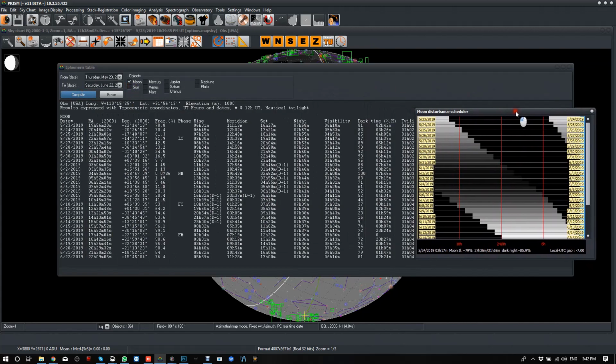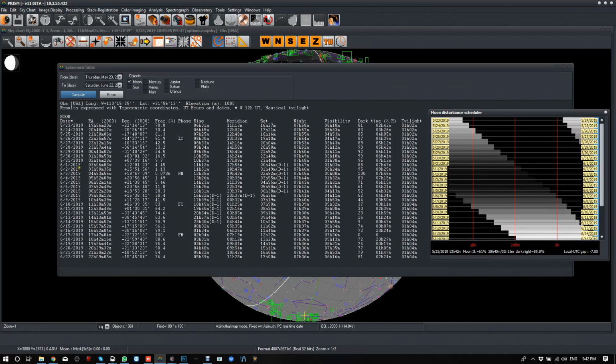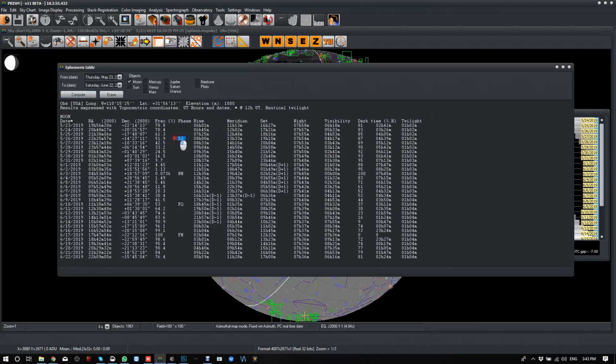Prism gives us all the data about it, from the date, the RA, the declination, the rise, when it crosses the meridian, when it sets, how long is the night, visibility, darkness, time, and twilight. And the moon phases is quite important. This is the last quarter, new moon, first quarter, and so on.